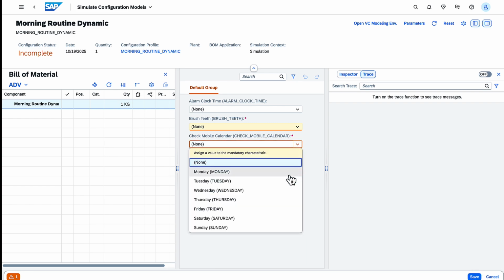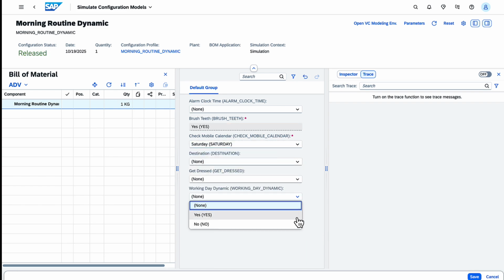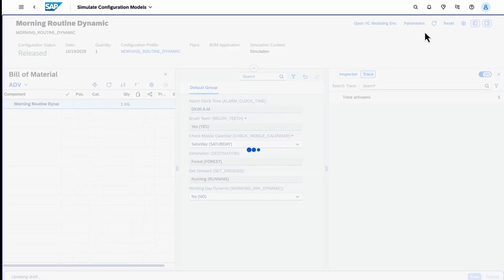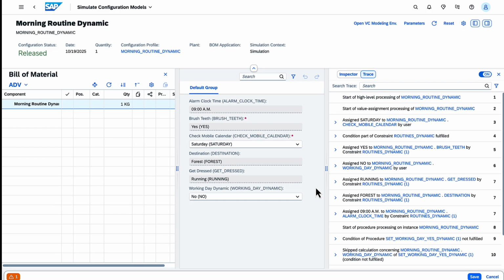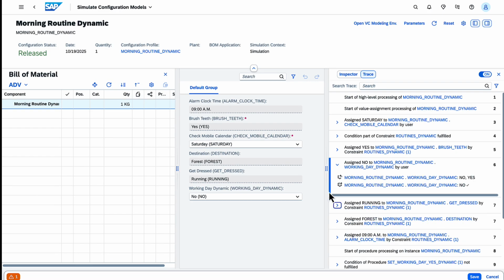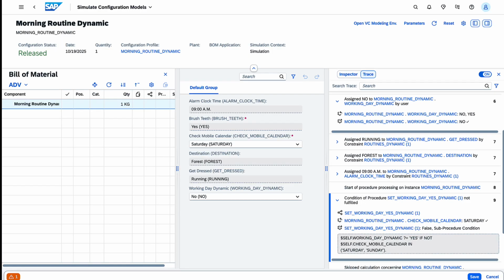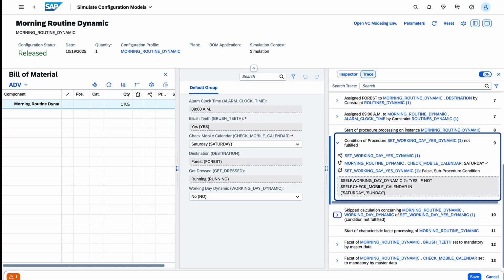We set check mobile calendar to Saturday and select no for working day dynamic. Let's look at the trace. User assignment for working day dynamic is set to no. Values are set for Saturday. Here, the procedure is executed. The default is dynamic and is not set, as it is not a working day.